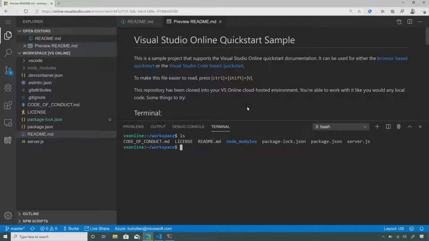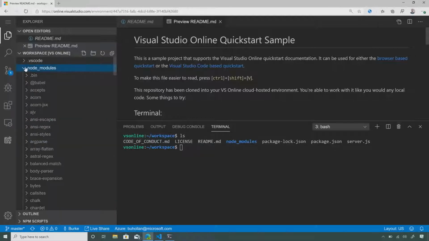So we can run an ls command, any of your Linux commands you'll find here. So you can traverse the file system of this machine as if it was an actual machine. Cool. Now, notice here that we have a node modules folder. So I'm just going to expand that. Now, that folder isn't in the repo.